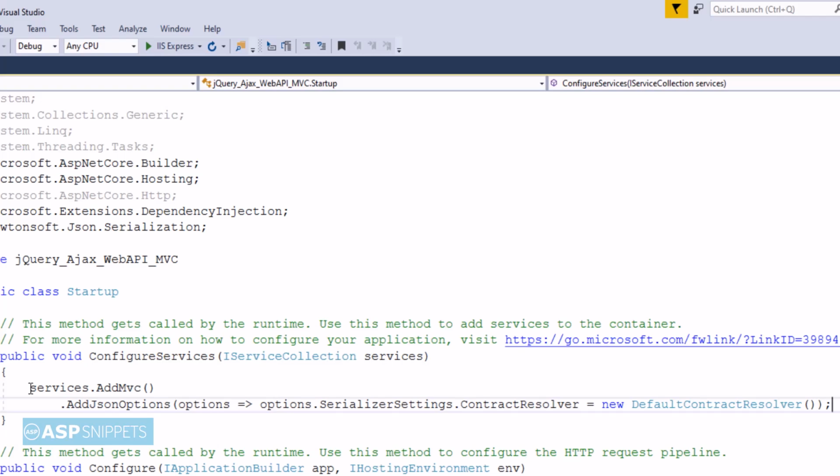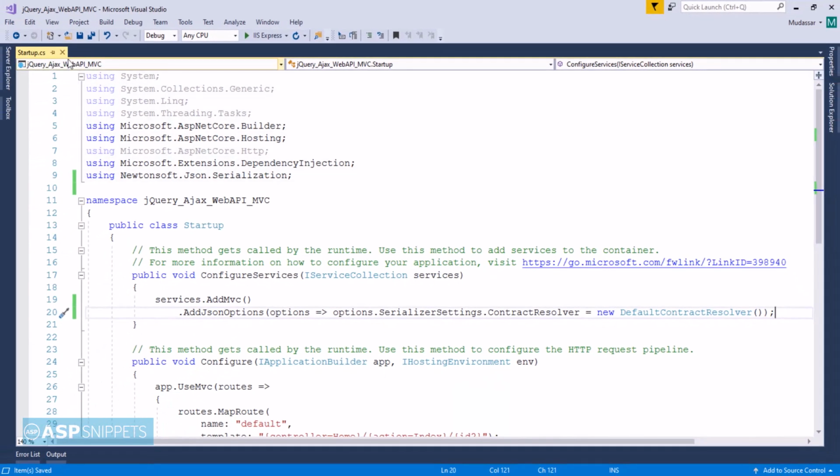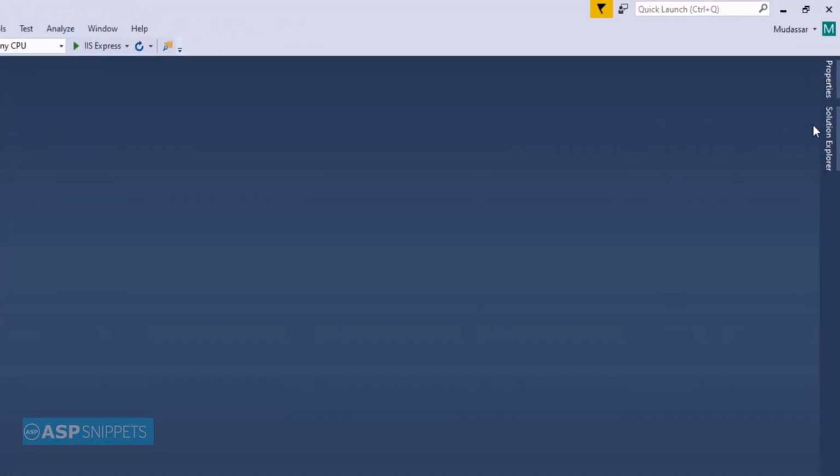So in such cases, it becomes very difficult to access the properties, and let's say on the server side you have capital F and on the client side you have small f. So it leads to inconsistency in the code also. So to avoid that, I am using the Newtonsoft JSON serializer, which solves this problem and makes it easy to use. So this completes the startup.cs class code.